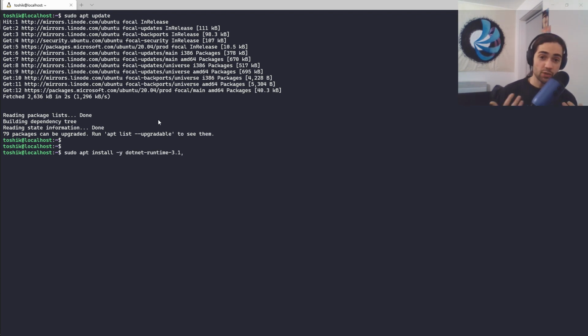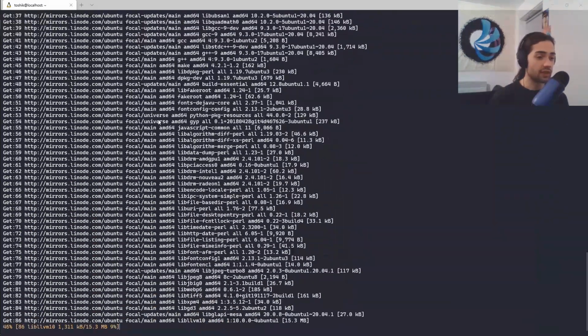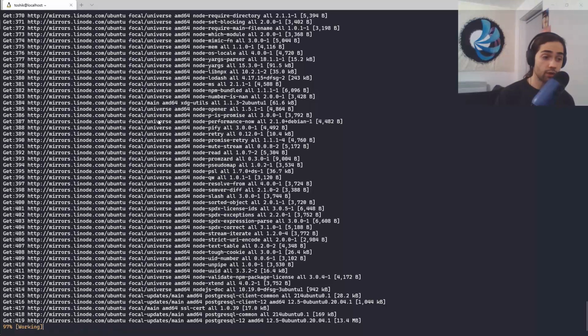Because we're going to be running PostgreSQL, let's go ahead and install PostgreSQL. We're going to need Nginx for hosting. We're going to need Node.js to run our Nuxt application, and we're going to need npm to run the scripts. Okay, let's go ahead, press enter here. That is going to take some time to install.